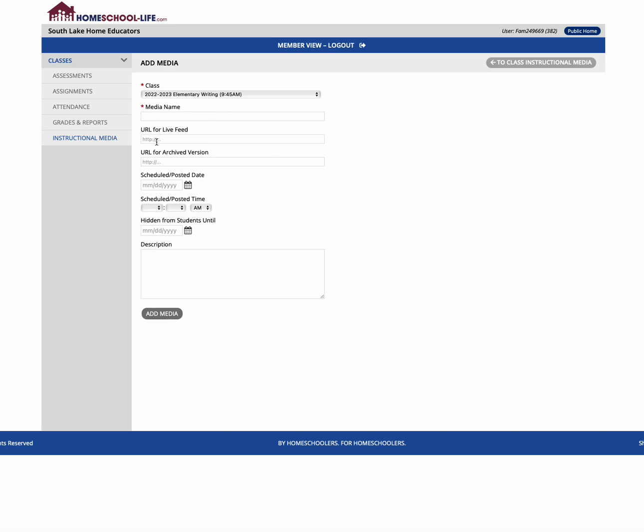I can give it a name. I can give the URL for that. I can keep those things hidden until a certain date if I wanted to. And you can see over here, if you're in that instructor login, all these same things are over here on this left side navigation menu for your ease.